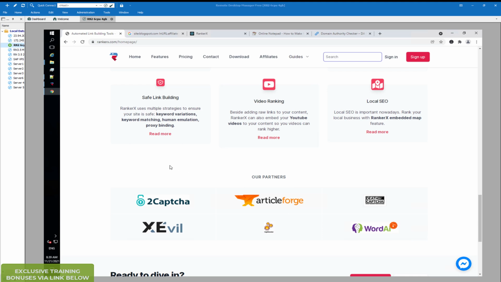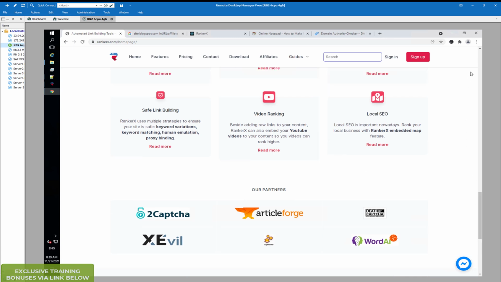So what you need to start off with RankerX, you need a captcha service and you need proxies. I'll put a link down below for some proxies that I use. You don't need special, expensive, dedicated ones. You're not scraping. You can use shared proxies. The proxies that I use, I think they're less than $1 each. I use 10, 20, just depending on what I'm doing. Okay, that's that. Let me show you the pricing.